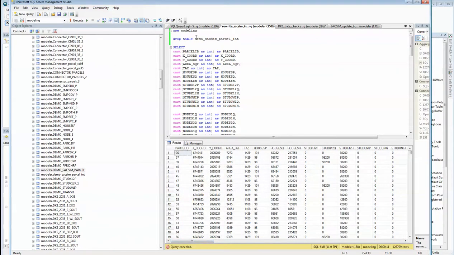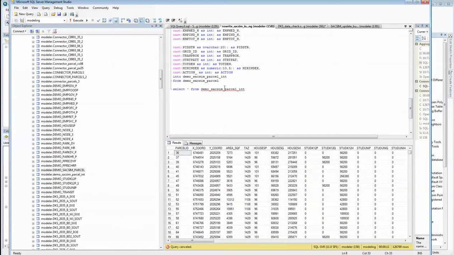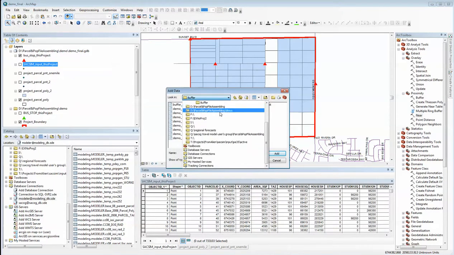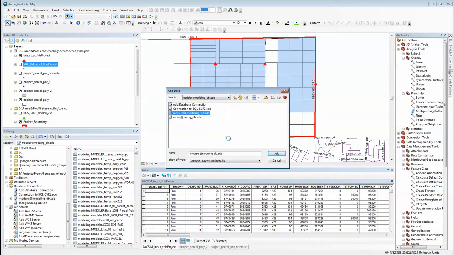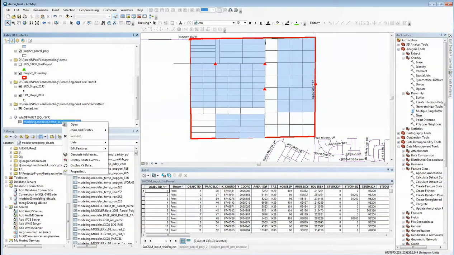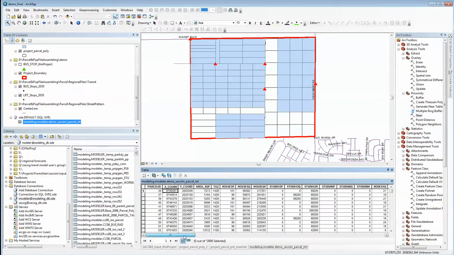So the new table will be demo SacSim parcel_integer. I'm going to export this table to a DBF file for use in SacSim. To do this, we go to ArcMap. We want to add this table. Database connections, go to the modeling database, and demo. It will be this table. And then we want to open the table to take a look at the variable names.